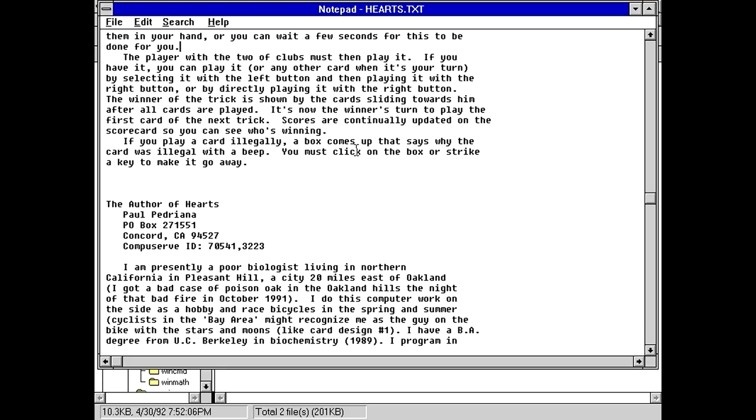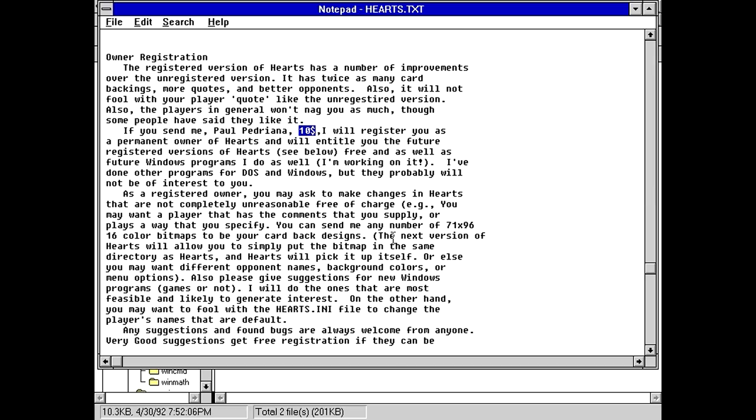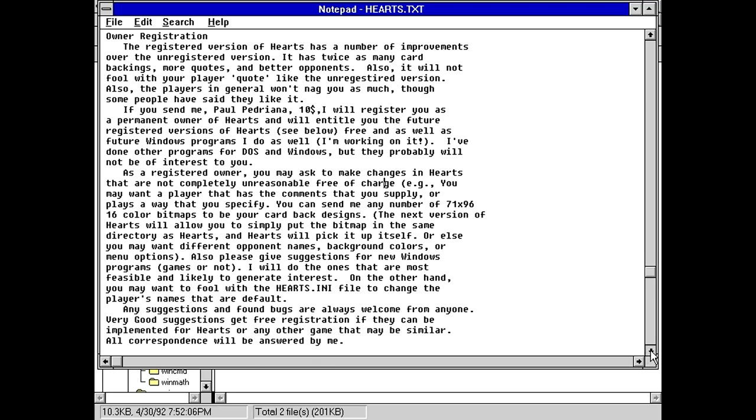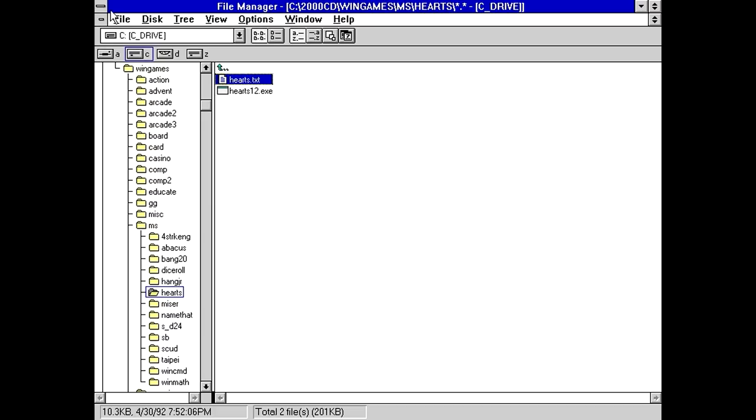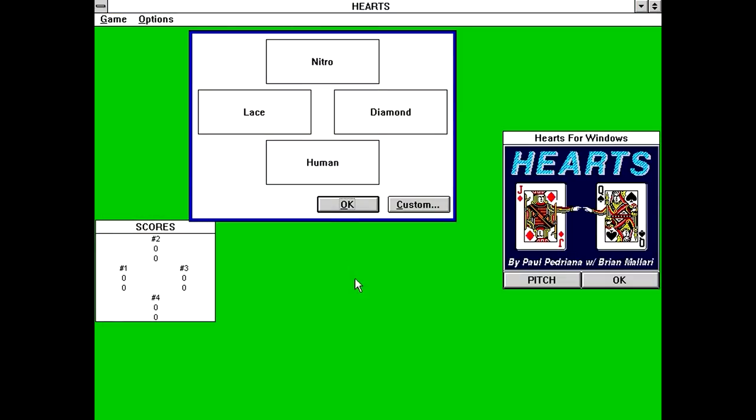And apparently the author of this particular version of Hearts was a Paul... I'm terrible at pronouncing things. Also, it looks like the registration fee was $10, so not a huge amount. In fact, that's pretty fair for Windows 3.1 software, if it works properly, which we're going to find out in a moment here. So, Hearts 12.